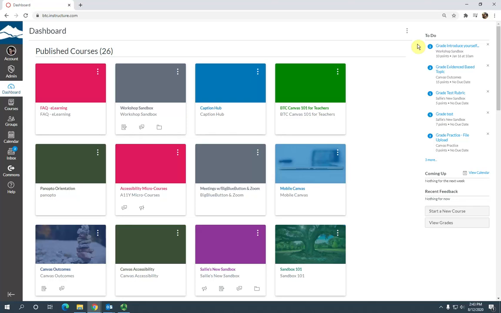Hi, this is Sally from eLearning, and I'm going to demonstrate how you and your students can use A11y to access accessible alternative formats in your course files.